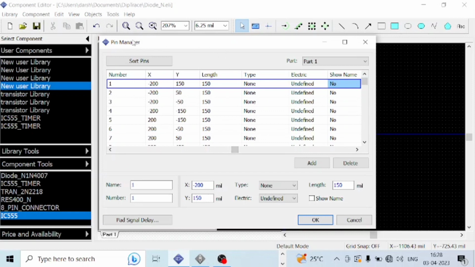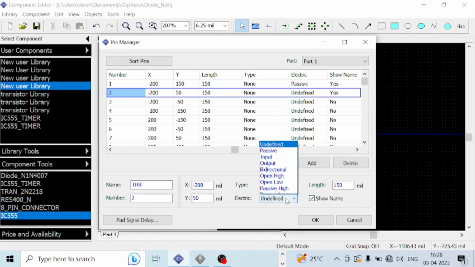Now click on this pin manager. You will get this pin manager menu. Here you have to number the pins. Let us say pin number 1 is the reset pin, and for the property, it is your name and passive device.